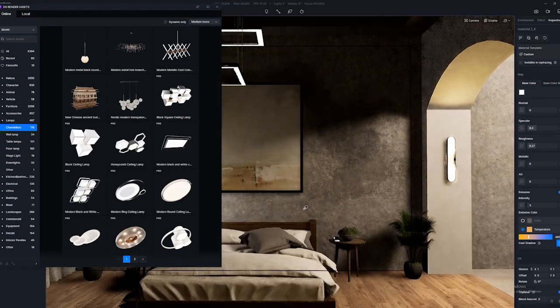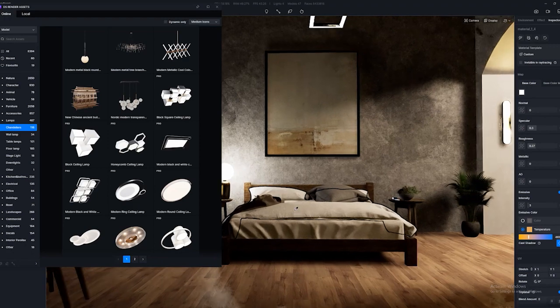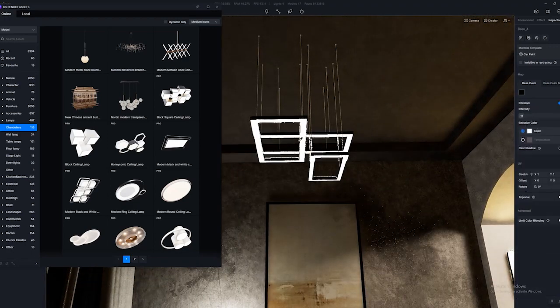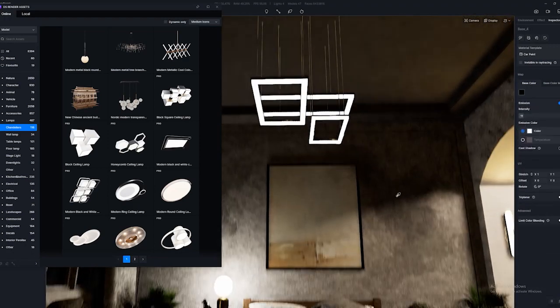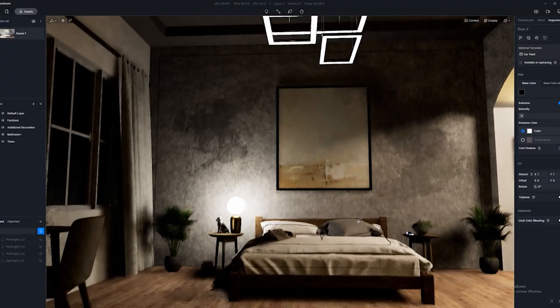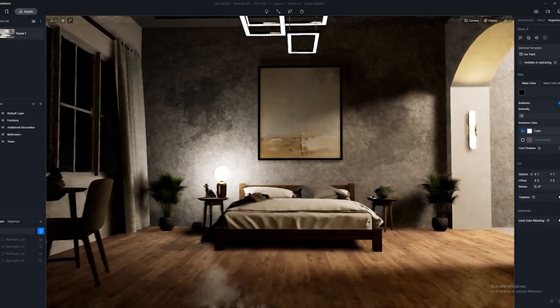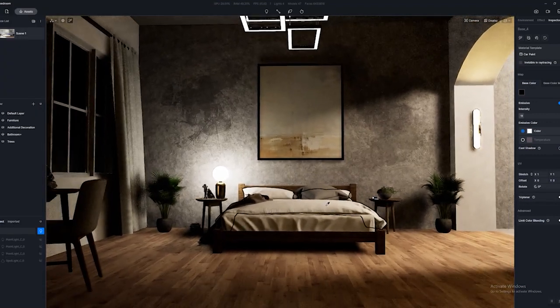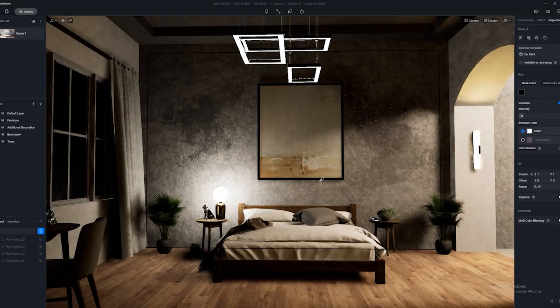You can get a nice look using just emissive materials. I wouldn't rely on them exclusively to light your scene, but it will get you about 60 to 70% of the way there. Now, to add more lights, the best way to do it is to go up here to where it says Add Lights.